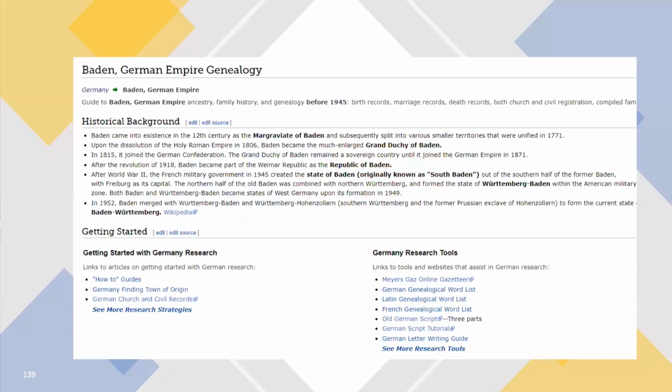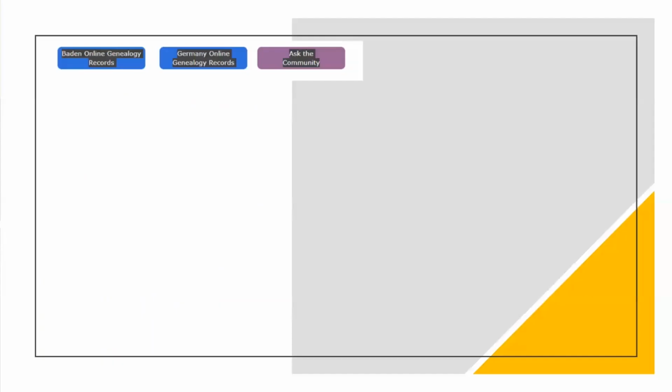On this page, it gives a brief historical background for the Duchy of Baden. It also provides helpful instructions for getting started with German research and the use of German research tools. On this page, it has 3 tabs. The first takes you to Baden Online Genealogy Records. The second takes you to Germany Online Genealogy Records. And the third takes you to Ask the Community.